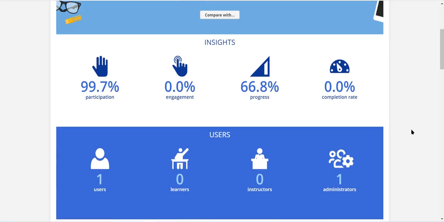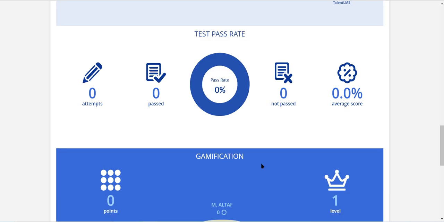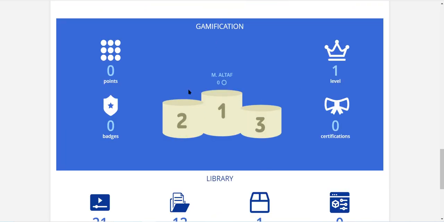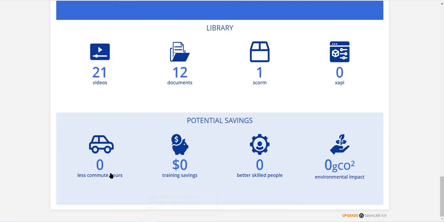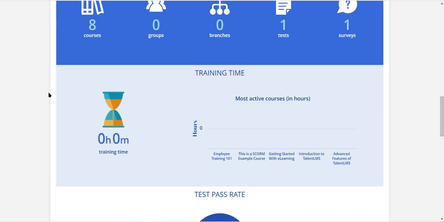So for example, here you'll be able to see your participation, your progress, and then you'll be able to see the leaderboard as well. So this is the leaderboard. You'll be able to see the top person, the second and the third, and you'll be able to give them prizes if you want and things like that. You'll also be able to see how much you saved, how many commute hours you saved, how many people passed, how many people attempted, and which courses were the most done courses.